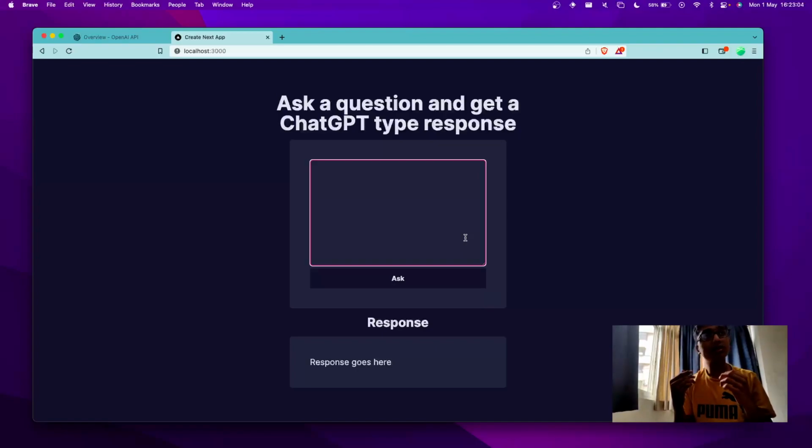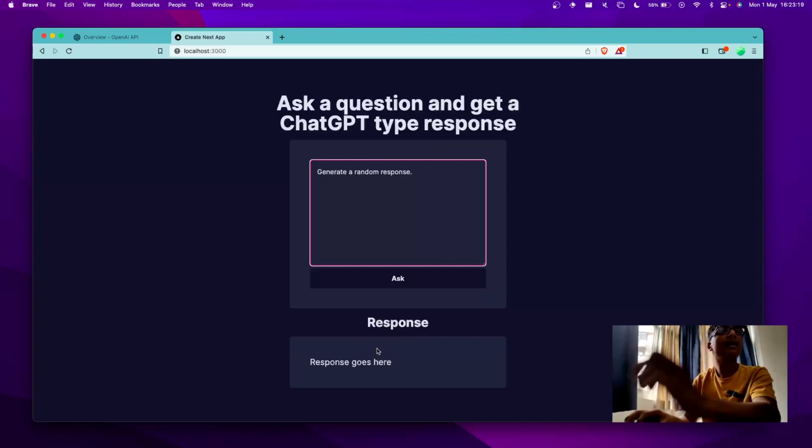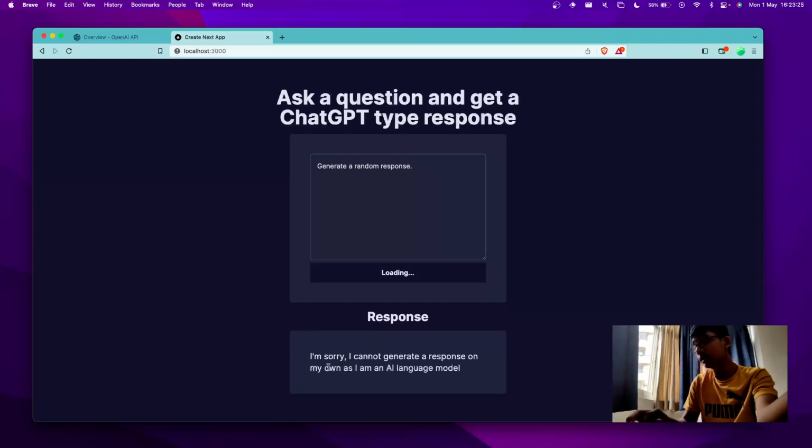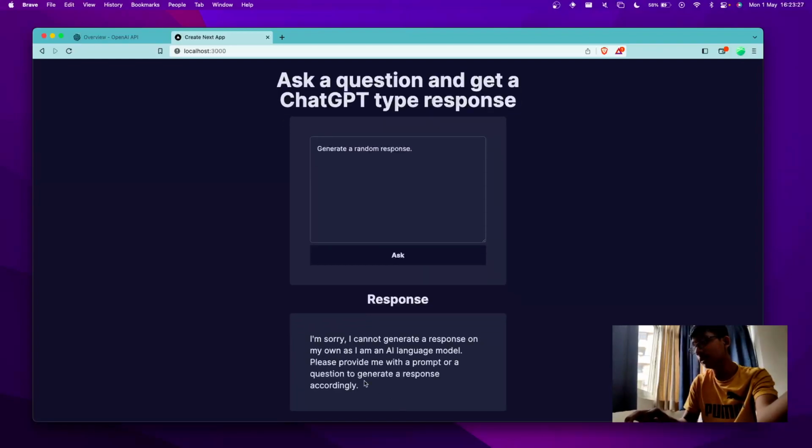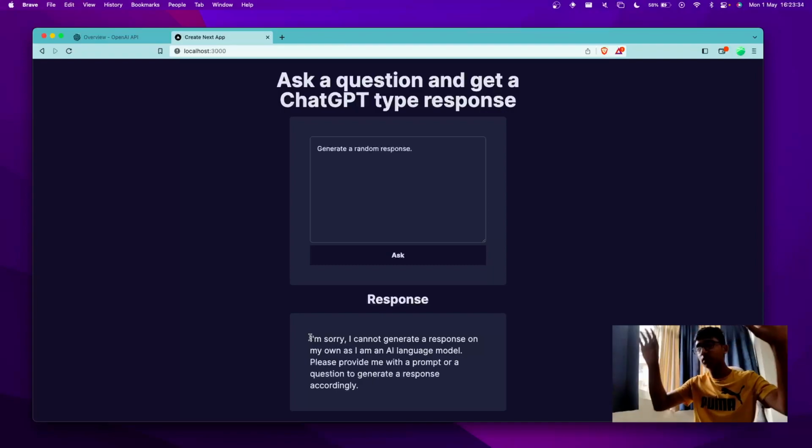So the main agenda of this app, when I initially started, was to show how to stream real-time data from OpenAI. What I mean by that is, say I ask it to generate a random response here, and just look at the response right over here. Click on ask and see how this comes in real time. So basically, it just shows a threaded stream of data.